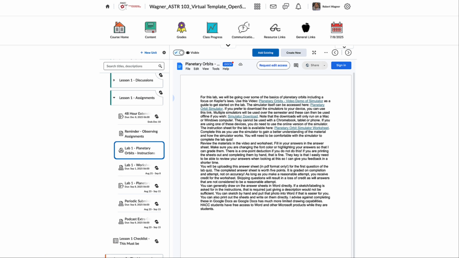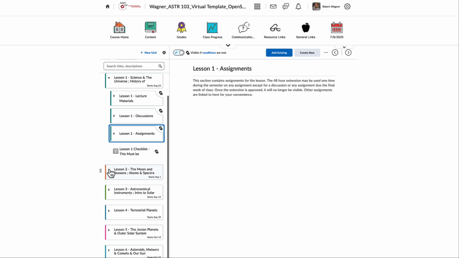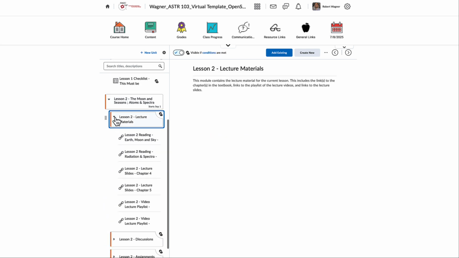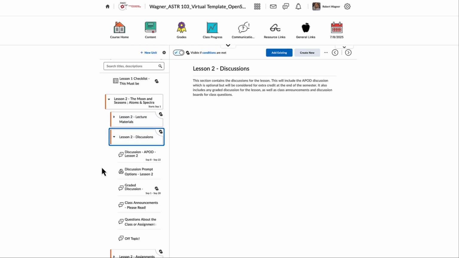But it's essentially the same each week, so we can go ahead and take a quick look at one of the other lessons. And what you'll really see is that everything is the same. Let's take a look at lesson 2 here. Again, the structure is exactly the same. Lecture materials there for you. You have discussions, and there is your graded discussion information for the week. Everything else will pretty much be the same.